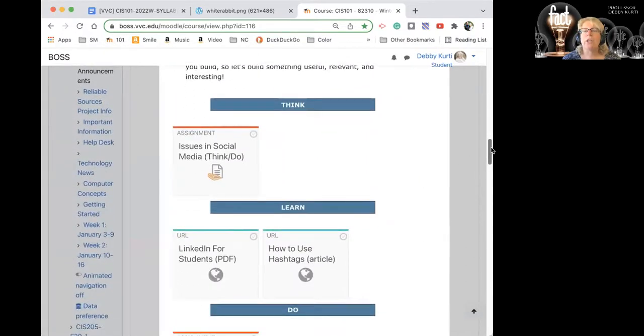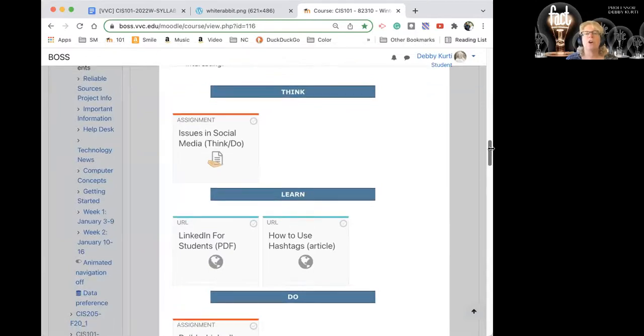Coming down, we're going to look at building our network. And so this thing under think is actually a think and do, and it's about issues in social media, where I have a link to TED Talks about social media. And if you haven't watched TED Talks, you're going to get a lot of those because they're really good. They're in-depth thinking about different subjects. And so the assignment asks you to watch 2 videos, and you're going to write up something about those and share those to your team channel in Discord. And we'll get to the team channels in just a minute.